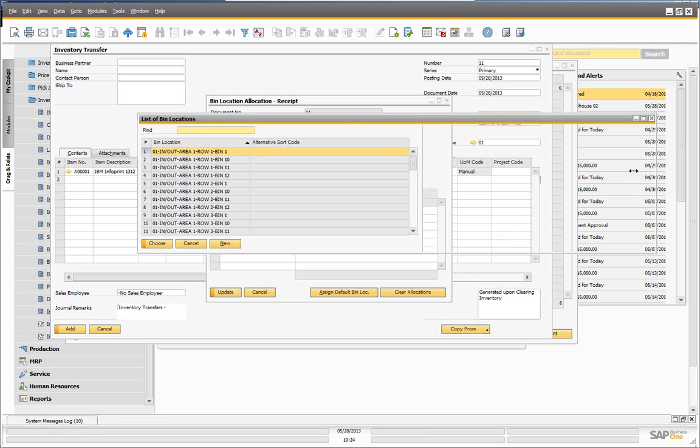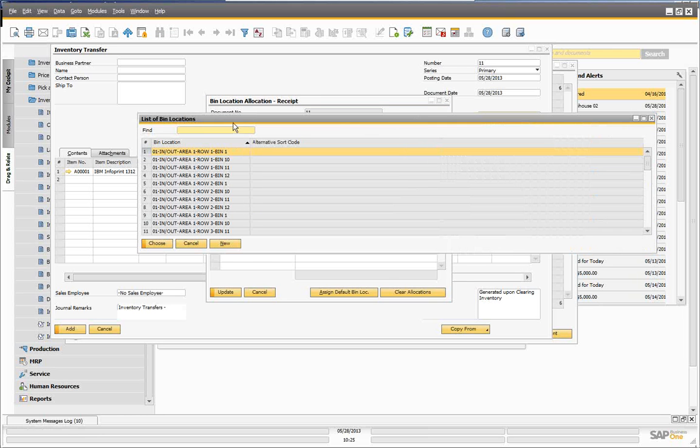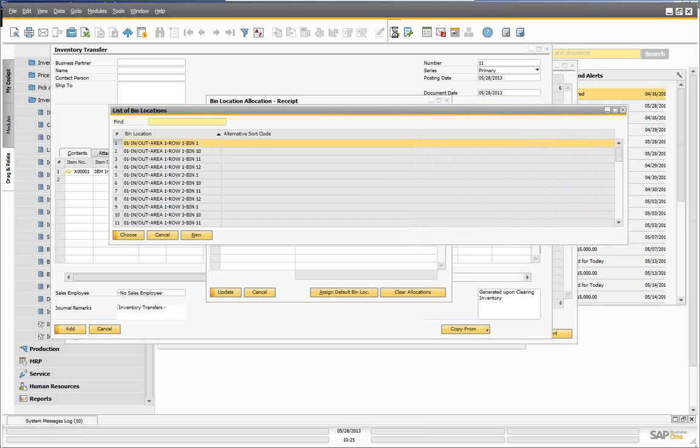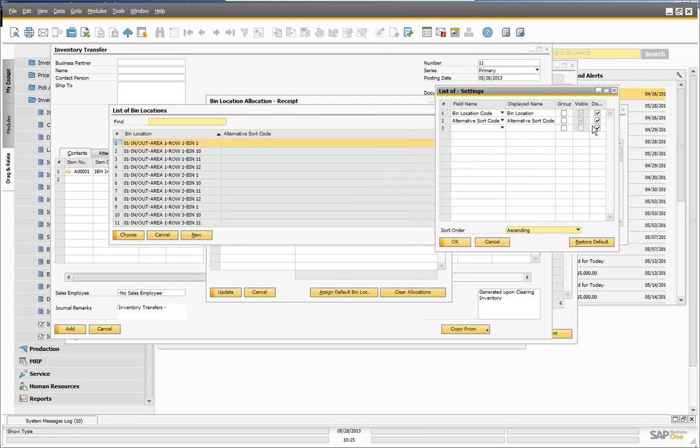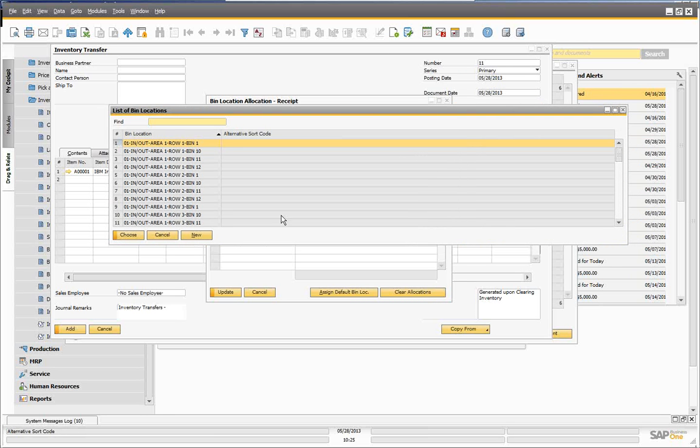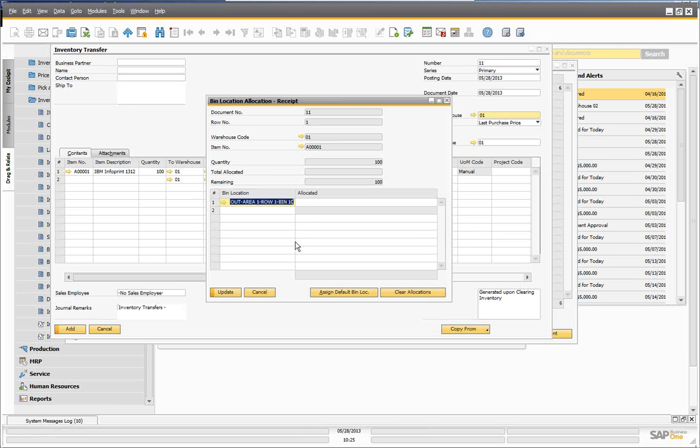And let's see what we've got. So let's just take it, I think, let's just put it all in bin location 10. I'm going to choose, or we can do both. We can put 75 in bin location 10.